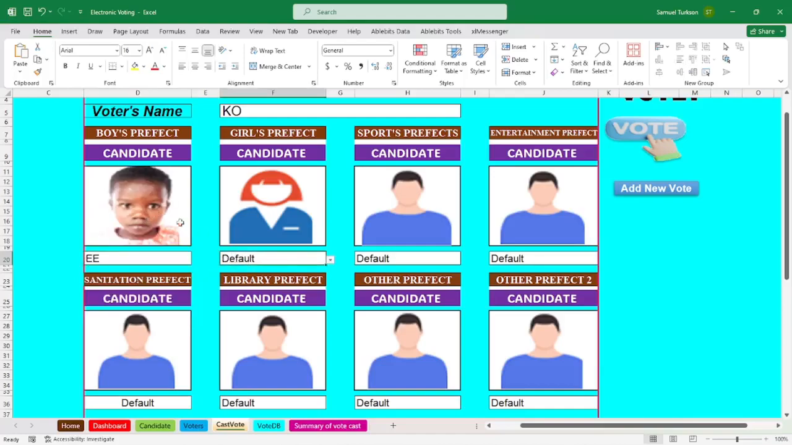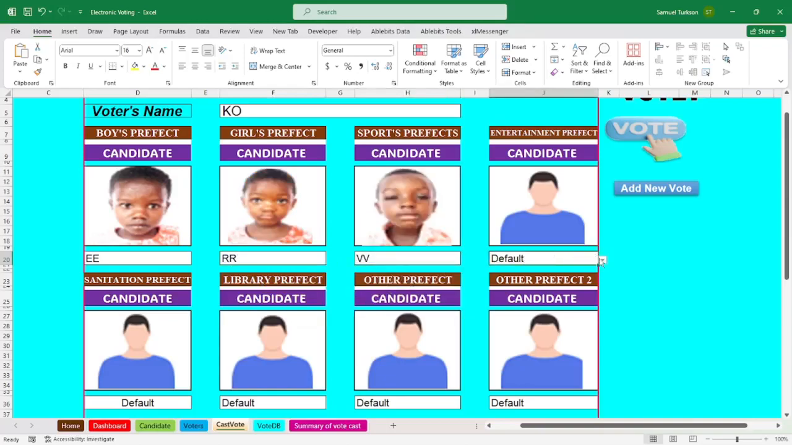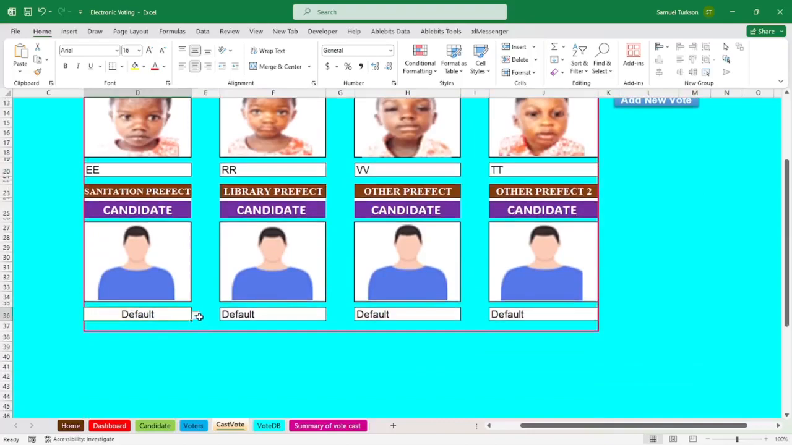Okay, and we have girls preferred too. Okay, then we have sports. Okay, so as you are selecting, the images are appearing. Okay, and then when you come to sanitation, we have this.